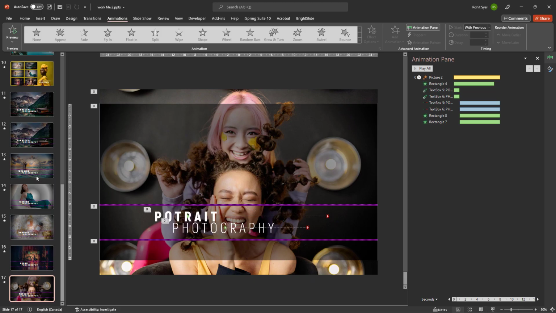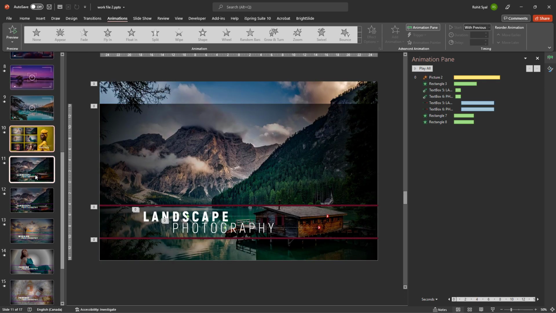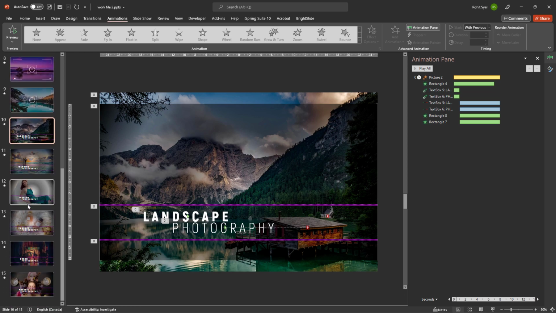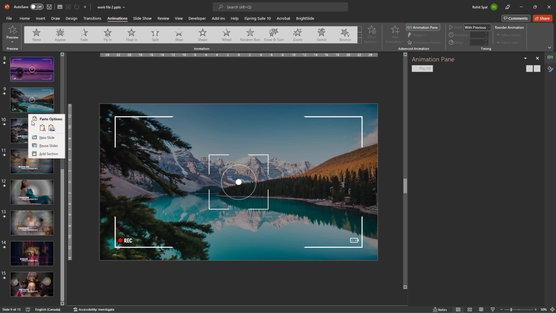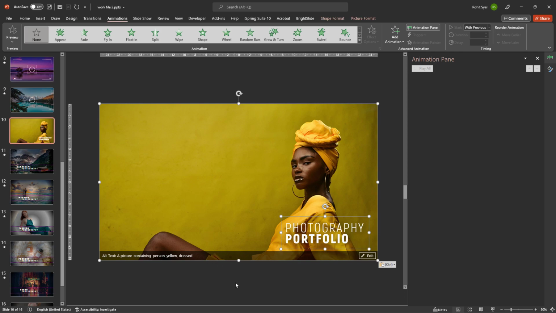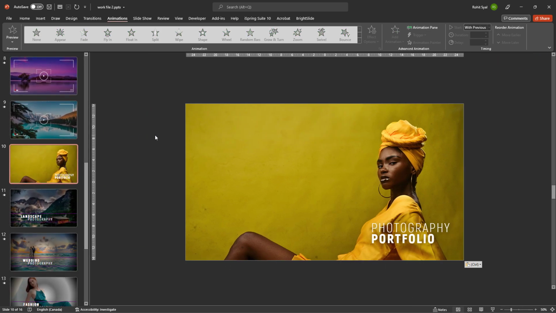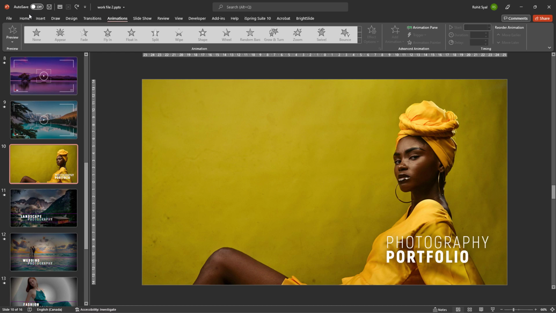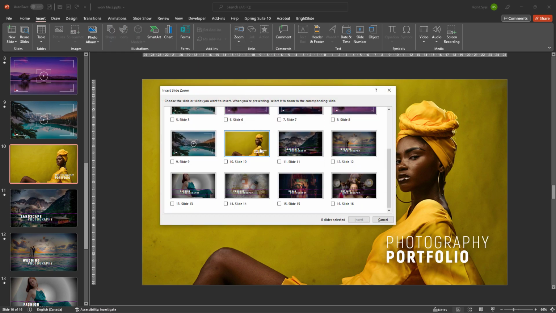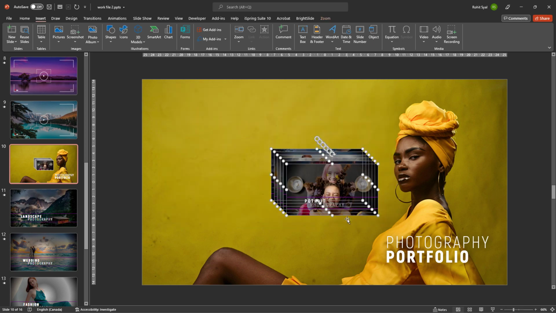So in order to create the zoom effect, first I'll quickly delete the original images that we have, the unnecessary slides. And just above our portfolio slides, let's add a new slide. And let's paste in an image and our header. Then let's head over to the Insert tab and find the Zoom option. Over there, let's go into Slide Zoom and select the slides we'll want to add to the landing page. So we'll add these 6 slides.